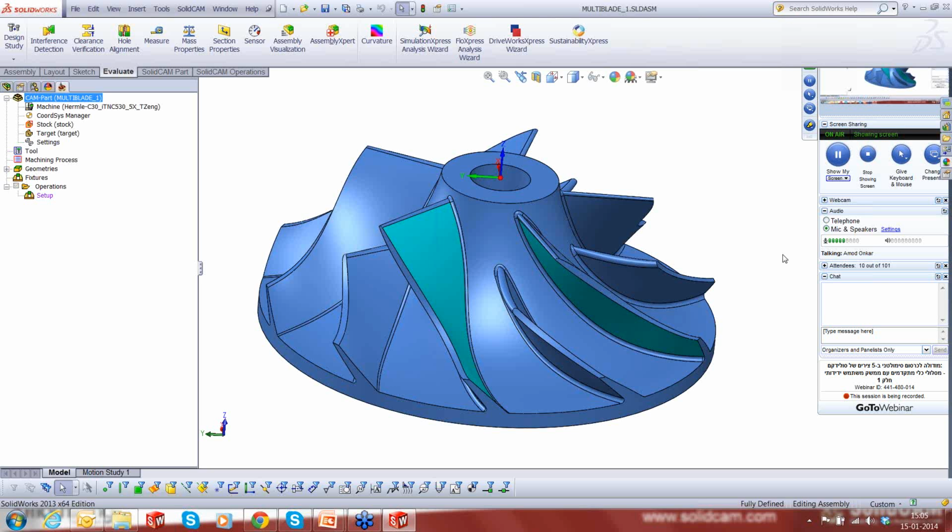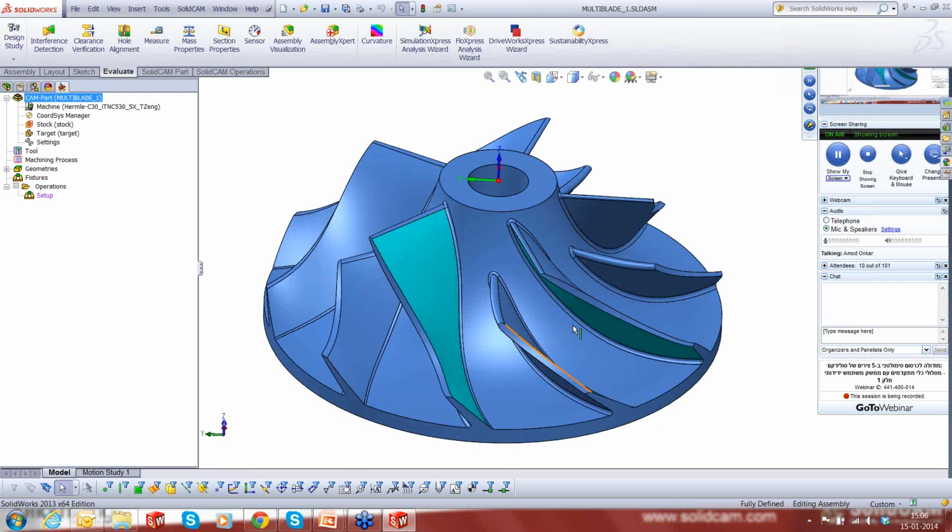Now, in the new version of SolidCAM, in 2013, we have got a dedicated application for machining such impellers or multi-blade parts. Your impeller could have a single splitter. A splitter is a small geometry in between the two main blades. Or it could have multiple splitters. It actually doesn't matter. As long as you're able to provide this information to SolidCAM, you are perfectly fine.